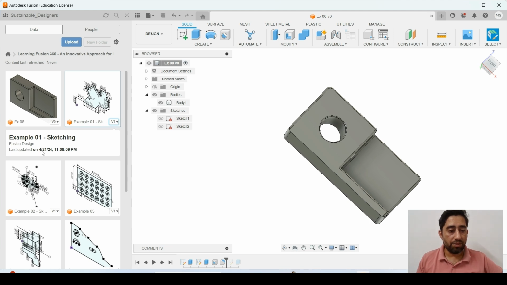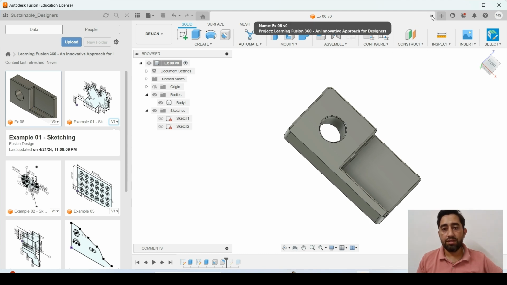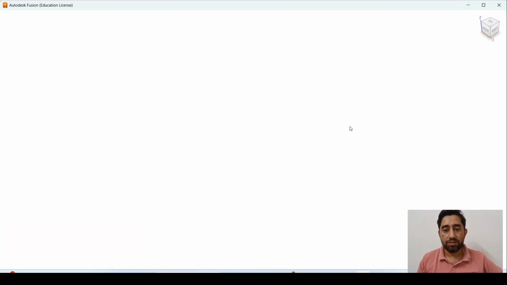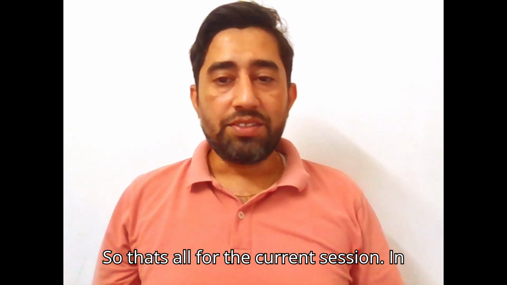And this is the timing shown. Example 1, sketching, on 24th April we have created it. Then we can open the sketch by double clicking on it. Close it. So that's all for the current session.